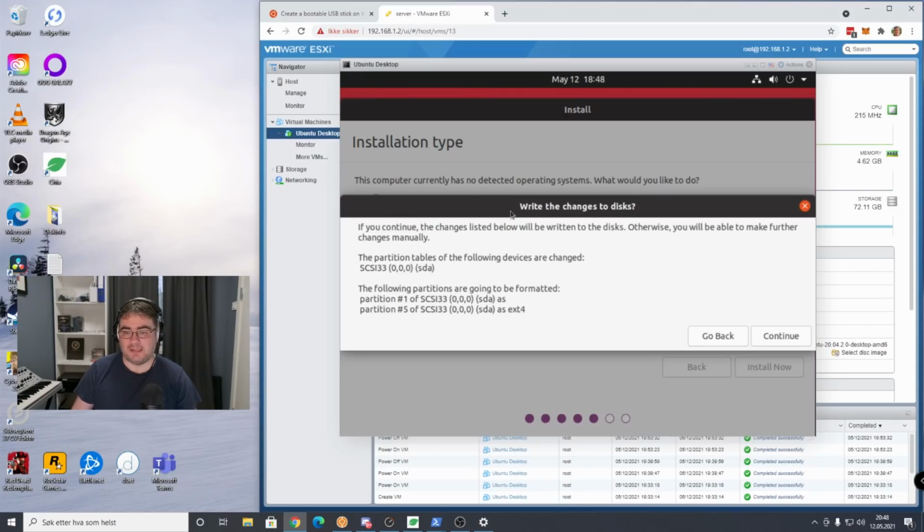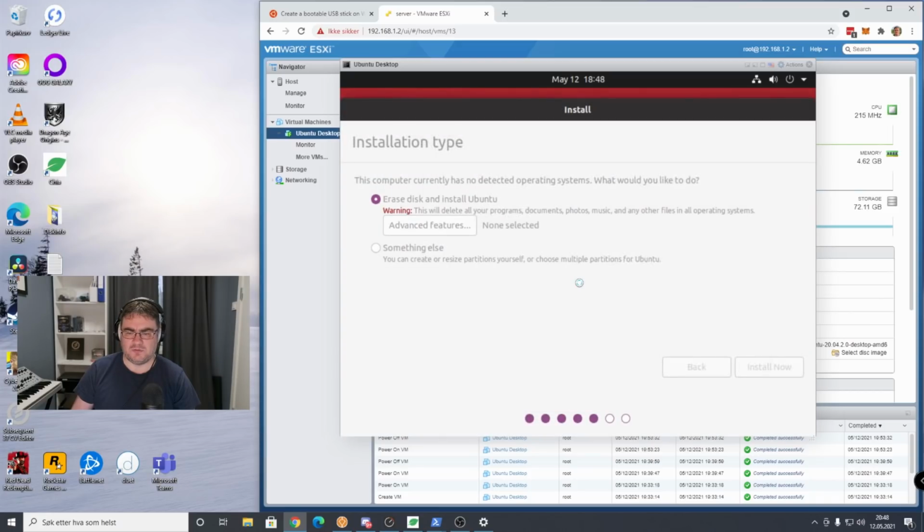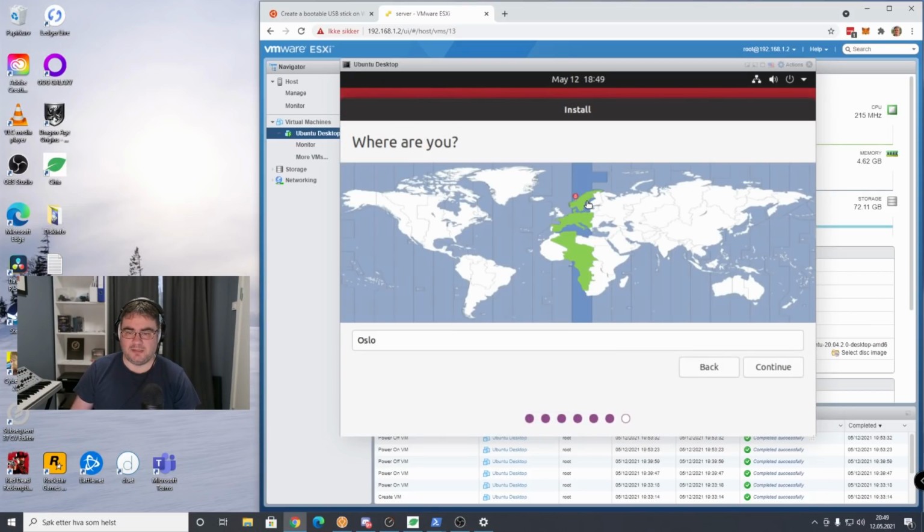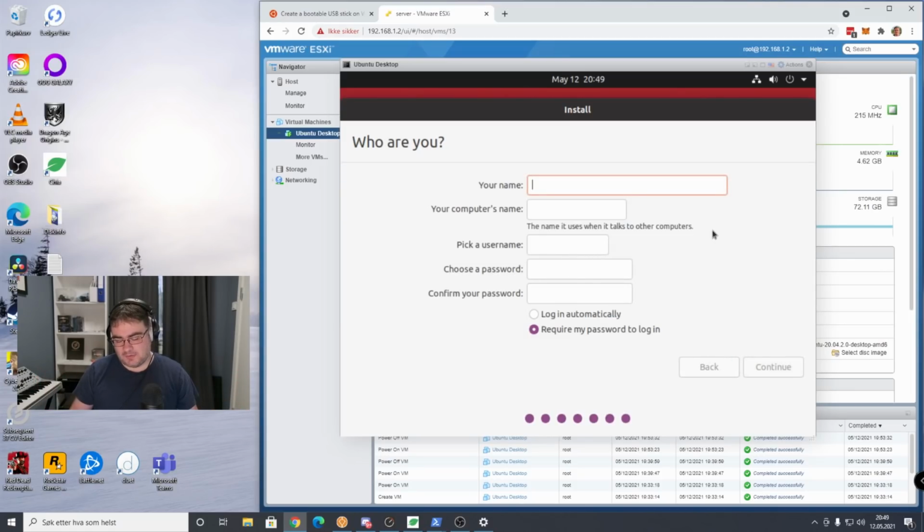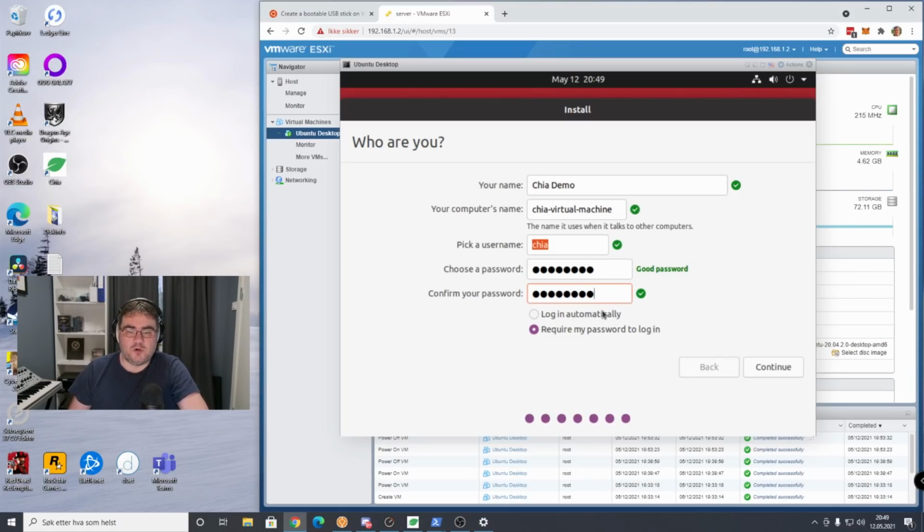And install now. Again, do you want to write the changes to the disk? We just press continue. You can select where you live. I live in, well, close enough. Not really, but... And type your name. We are going to type Chia demo and username Chia, and we will type a password. Since I am going to use this system only in my home network, I am just going to press login automatically. If you're going to have this accessible on the internet, maybe you have to look into that. Security wise, on just my home network, I think that's just fine. And I just press continue.